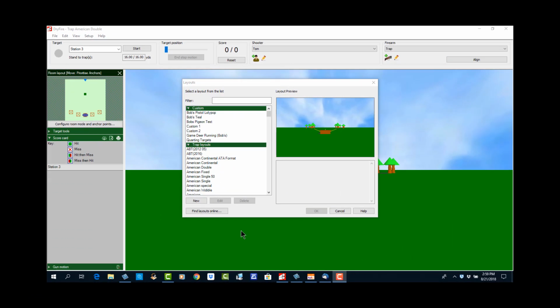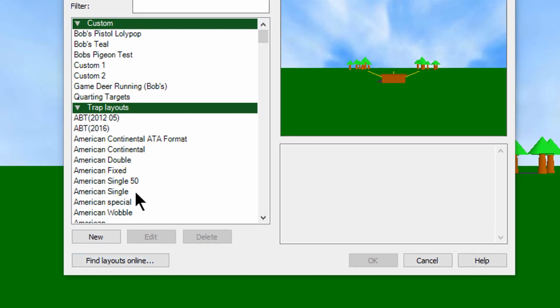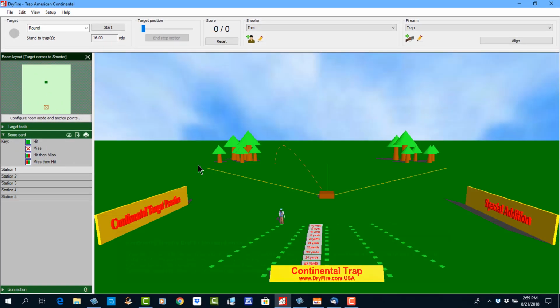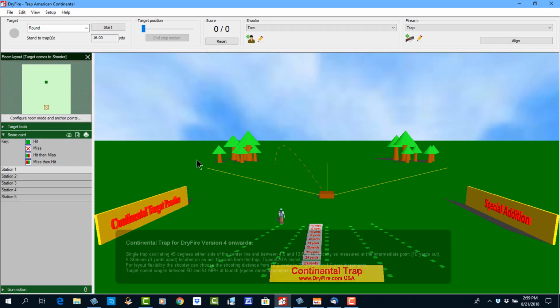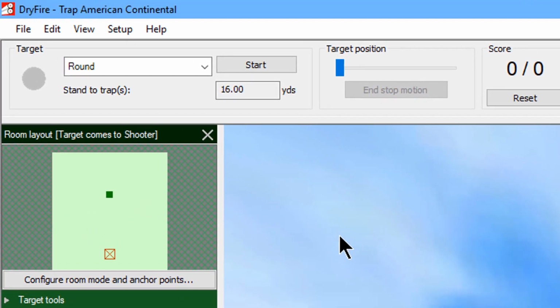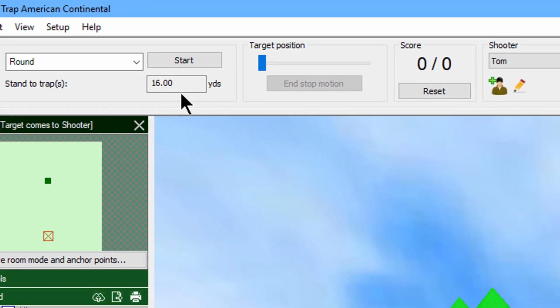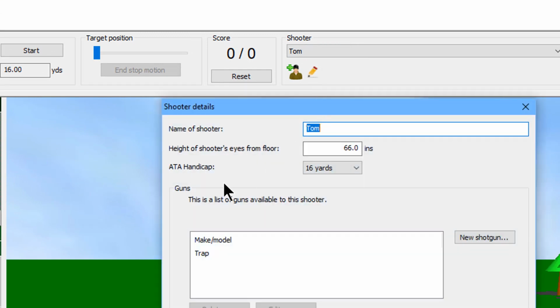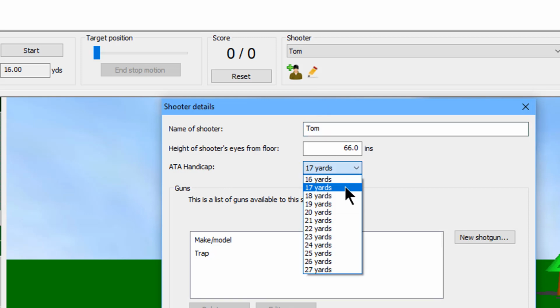Now I'm going to select the layout I want, which is American Continental, because I want the bunker movement. Double click on it. When that layout comes in, I then want to make sure that it's set for standing on the 17-yard line. If I look up here in this window, notice it says 16, and this is based upon an individual shooter. So I'm going to come in here, and Tom is the individual shooter. I'm going to come down to the pencil, and in the pencil here under ATA handicap, I'm going to change this from 16 yards to 17 yards.